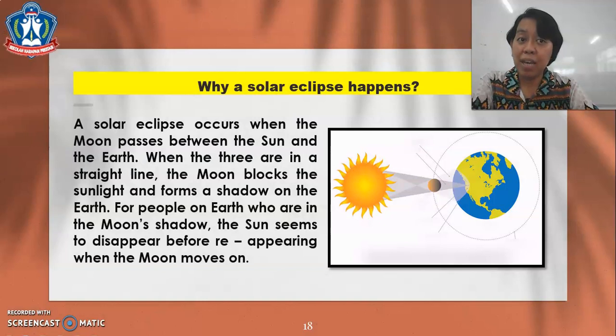So why does a solar eclipse happen? A solar eclipse occurs when the moon passes between the sun and the earth. When the three are in a straight line, the moon blocks the sunlight and forms a shadow on the earth. For people on earth who are in the moon's shadow, the sun seems to disappear before reappearing when the moon moves on. Look at the diagram, children.